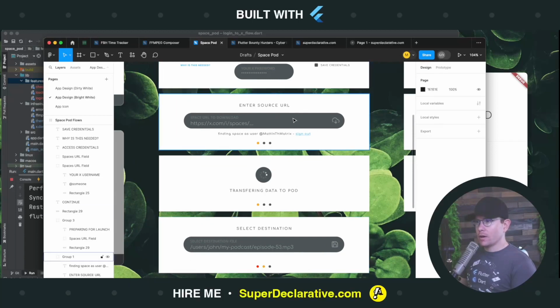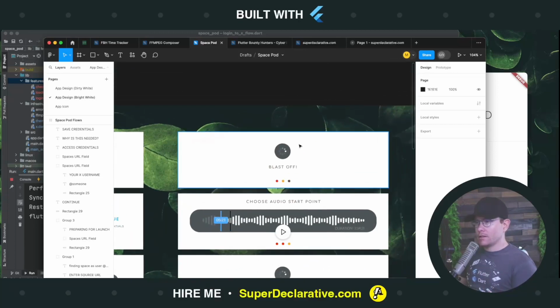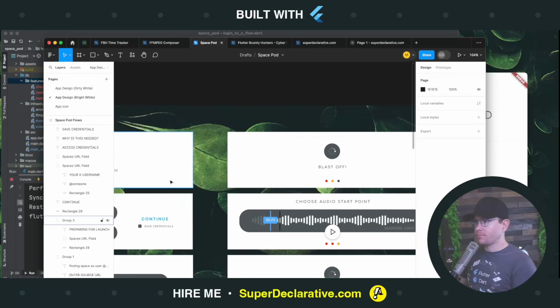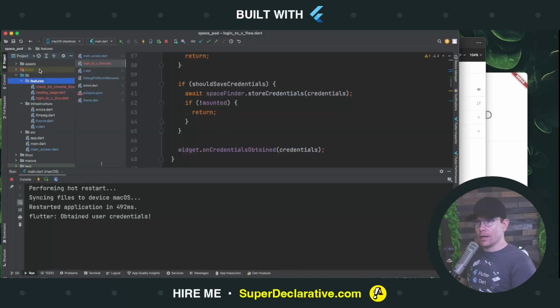Enter the source URL, download the audio data. Although I guess those two maybe belong together. Enter the URL, download the data. Then once we select the destination, that could be a separate flow, which then copies the audio data from the cache over to the selected file location. Let's put these two in one flow, and this is going to be the download audio flow then.